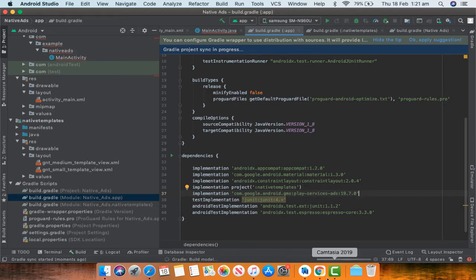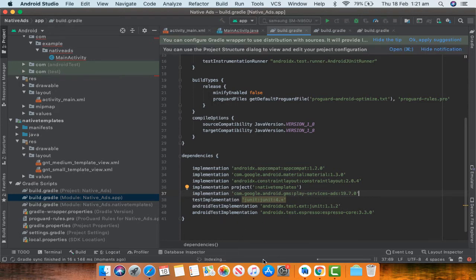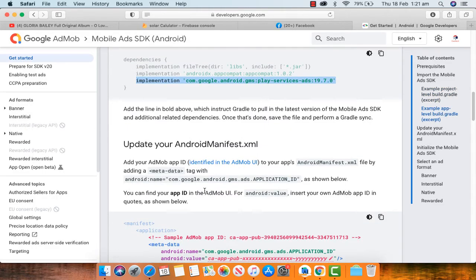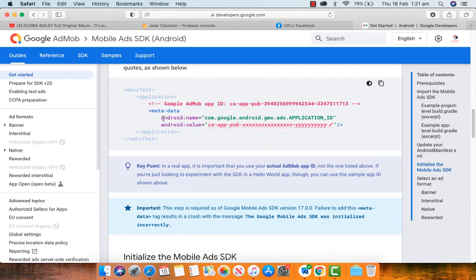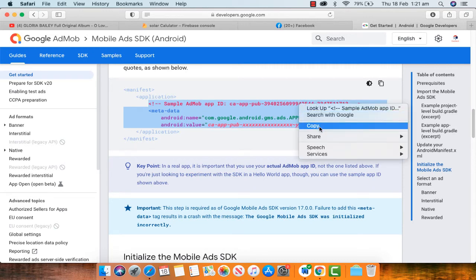Alright, this could take a little time to download. But meanwhile that's doing that. Alright, it's finished, it's indexing now. We'll go back to the website and we'll copy this and paste it within our manifest file.